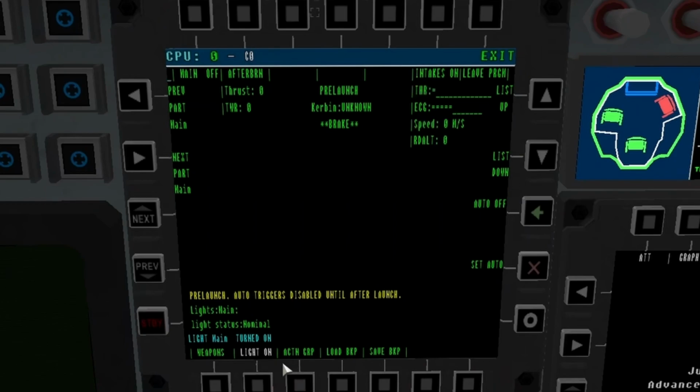Alright, so you want at least one tag light in your craft, because the lights option is where you get the option to save a backup of your auto settings and load a backup of your auto settings, which can be important.